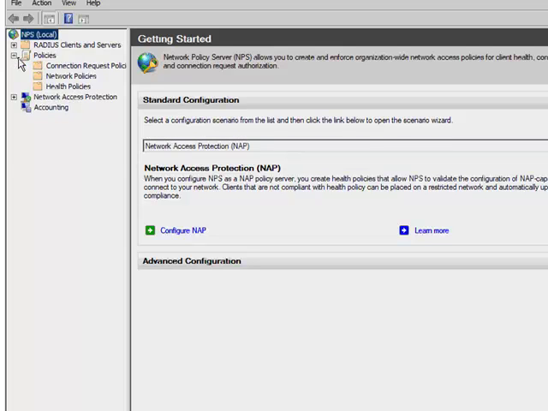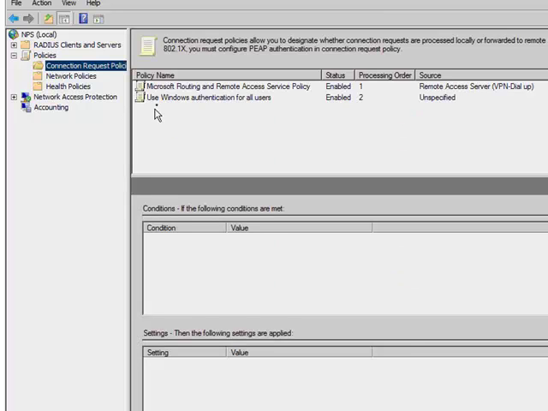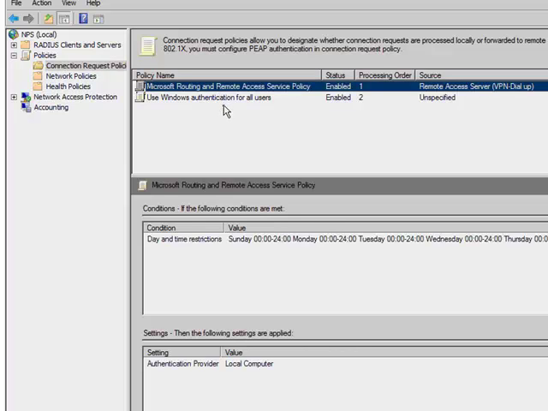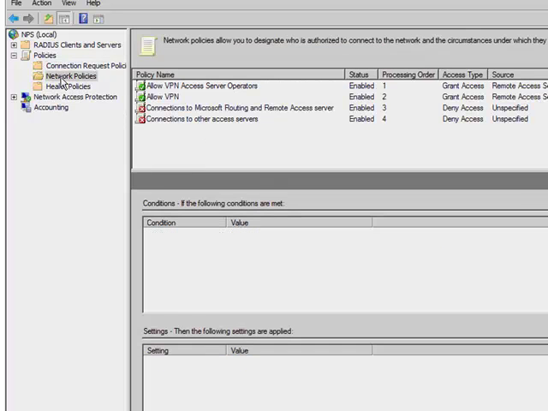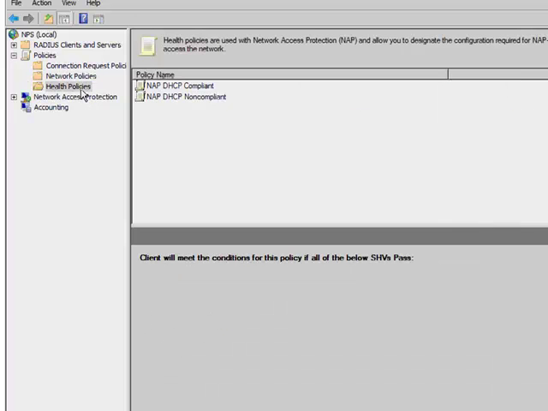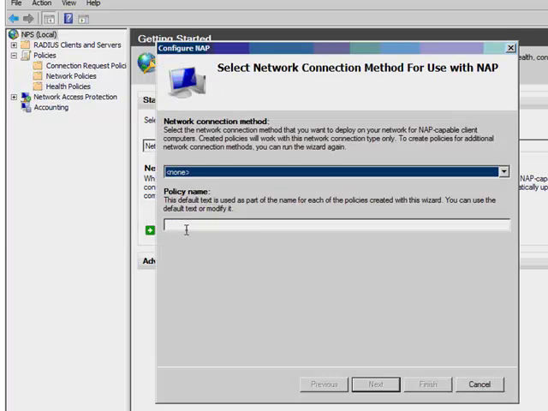And again, policies in here, connection request policies. These are the ones that we kind of looked at, the Microsoft Routing and Remote Access, use Windows Authentication for all users, things that we looked at in the last chapter that get in here. Network, allow VPN access, we did that one. Those are there. Health policies, NAP DHCP compliant, NAP DHCP non-compliant. These are default policies that are in here, and we'll be able to configure these things. So let's go back to do this thing, configure NAP.